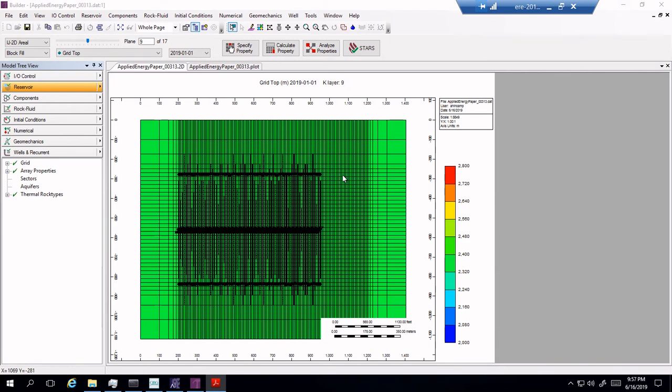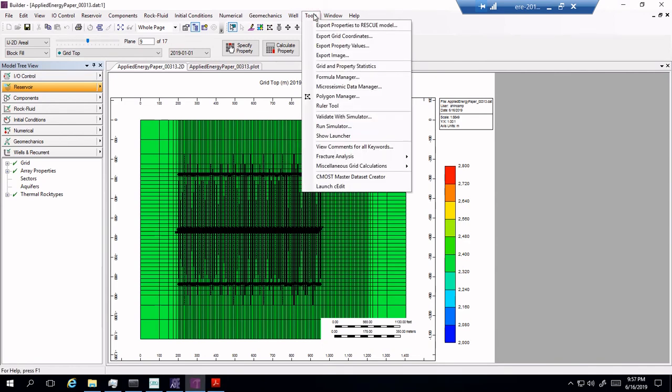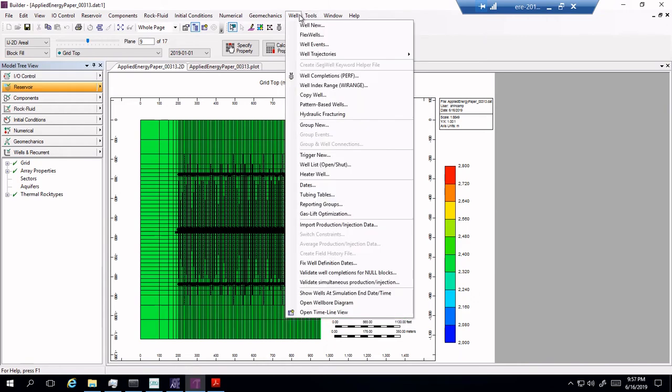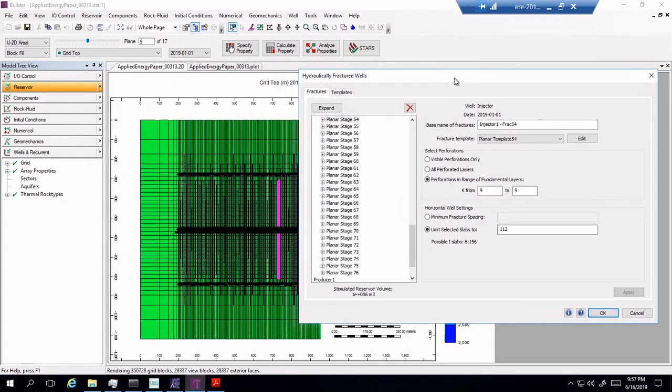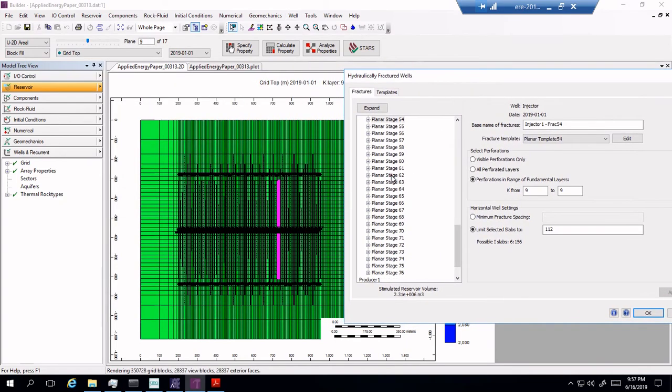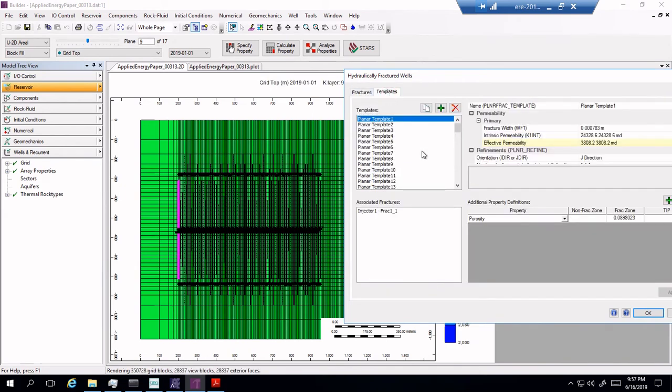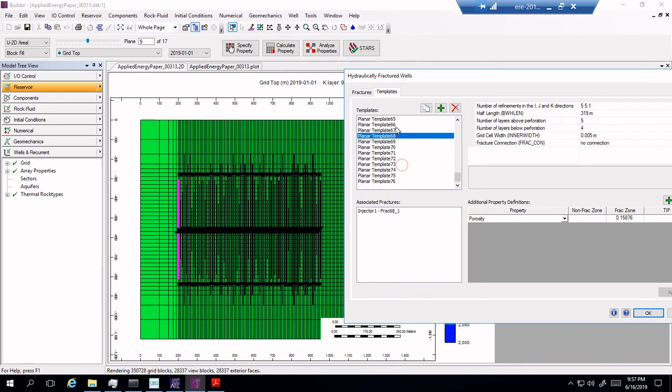Before I go into CMOST, let's look again at the parameter file. This is something that was created by CMOST automatically. And if we go here to wells and then go to hydraulic fracturing, which we just discussed, what I programmed for CMOST is to make many different stages, because every stage needs to have the same properties. So if you want fractures with different properties, you can make many different stages. And each stage is going to have a different template, and you can create this automatically, which has different fracture width, effective permeability, and so on. And that way you can create this heterogeneity in the fractures, different porosities, etc.